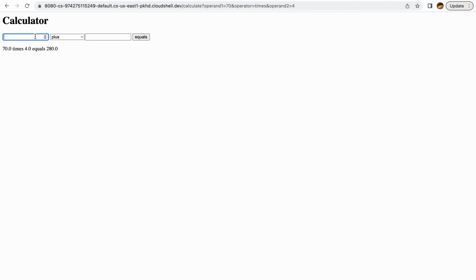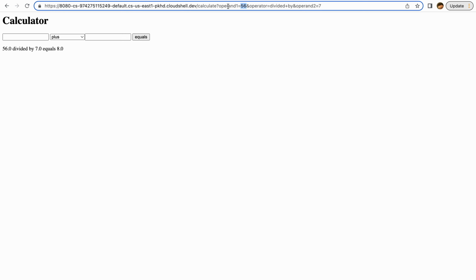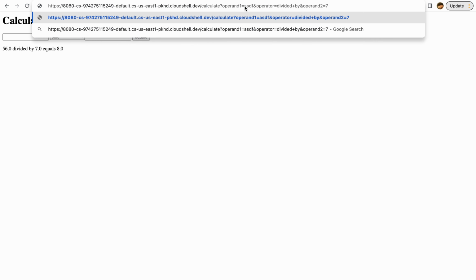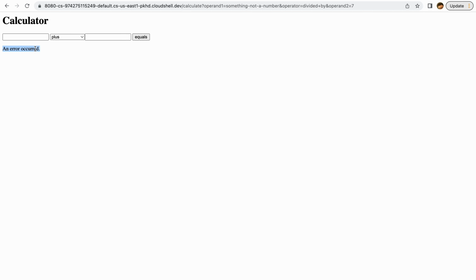So one thing that's interesting is that we can do all of these different calculations, but we can't actually enter anything that's not a number. So if we want to change that in the URL, we can do that easily. Operand 1 can be something not a number. And you can see here that's going to give us our error. So our error will occur there. So again, you always want to be kind of defensive on the server to make sure that the inputs that you're getting are the proper inputs. Otherwise, you might run into these kinds of errors.